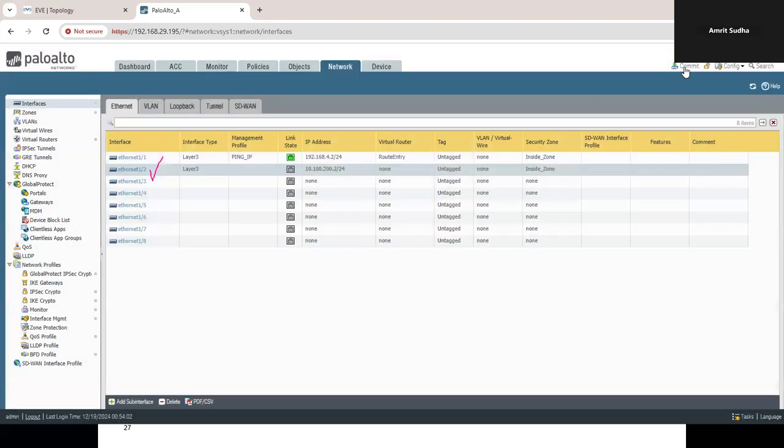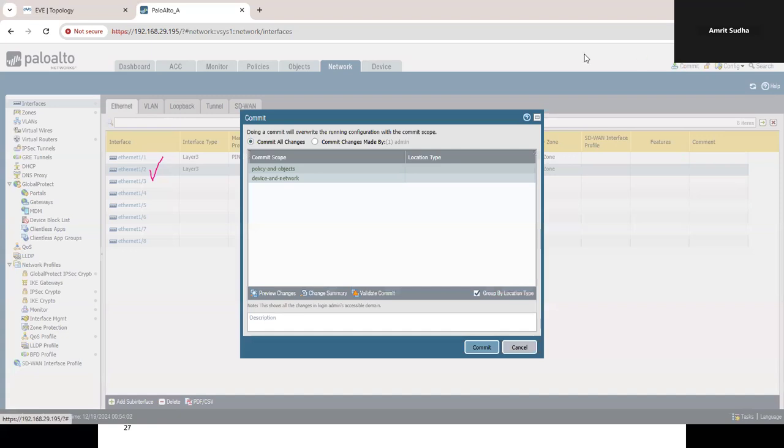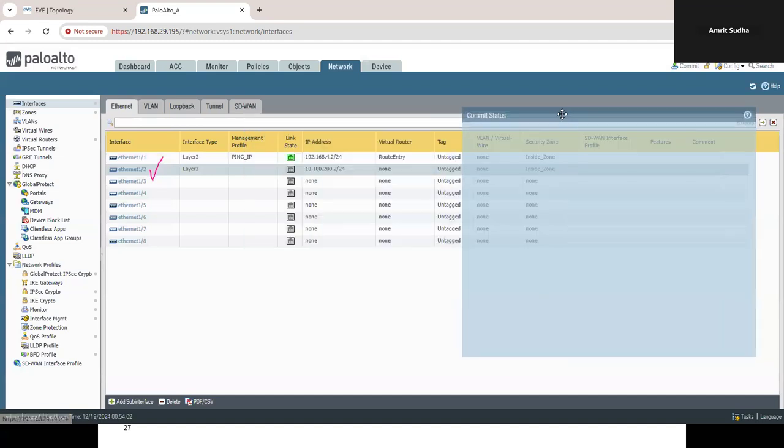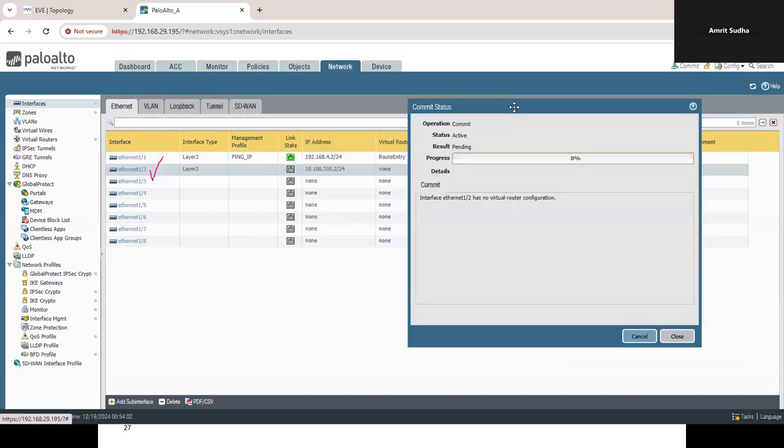Okay. Now I am doing the commit. If there is any error, it will throw the error.